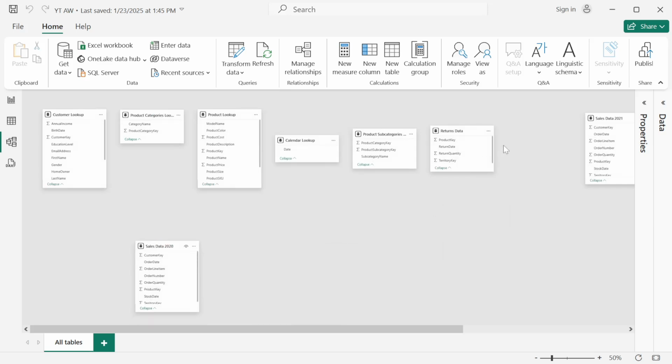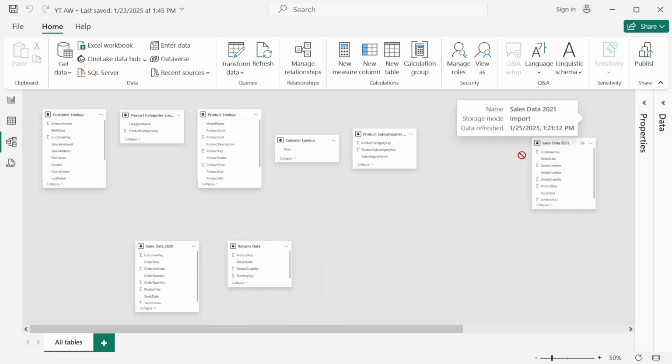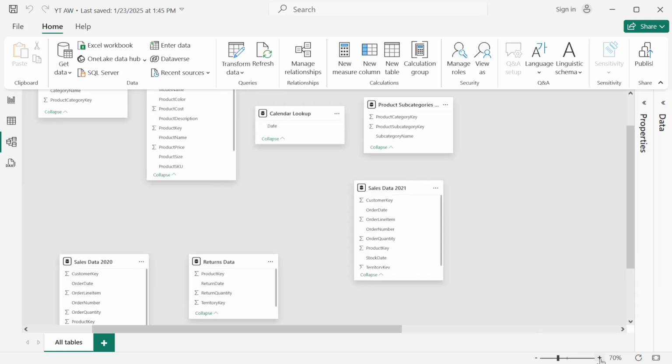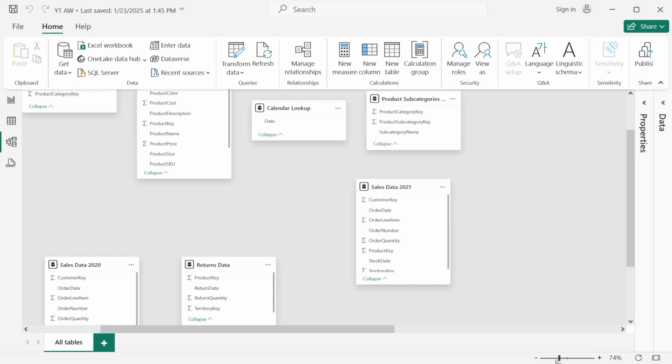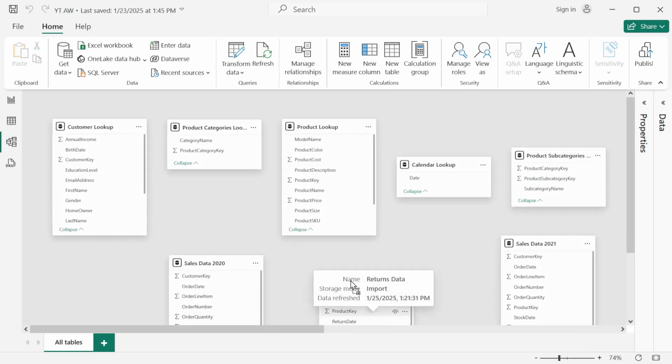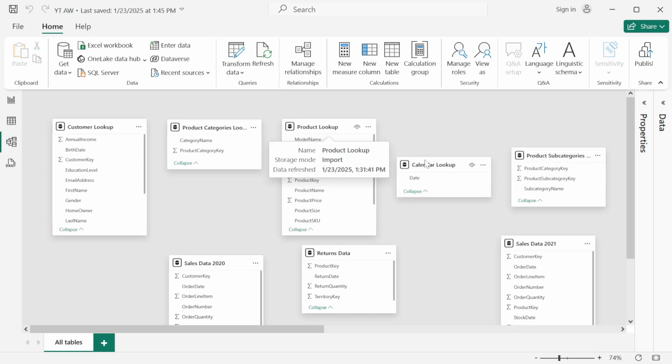How do you find the relation? Basically, there is a thread shown between these tables, so that we understand the tables are related. But in this case, as of now, they are not related to each other. Let's see all of them together.